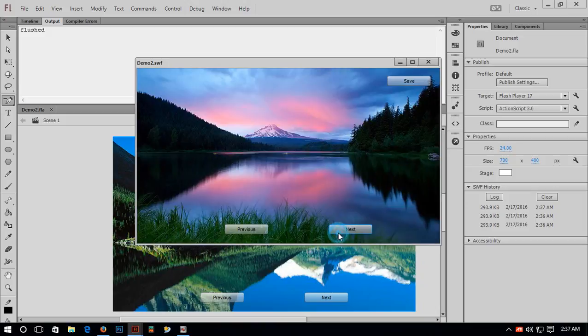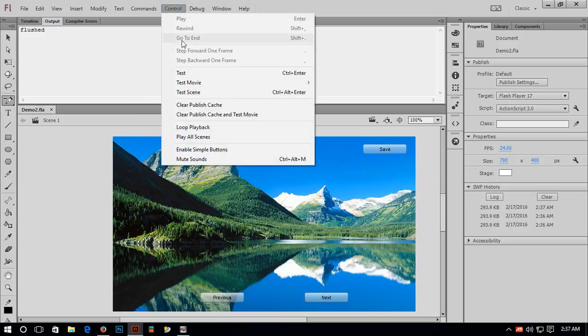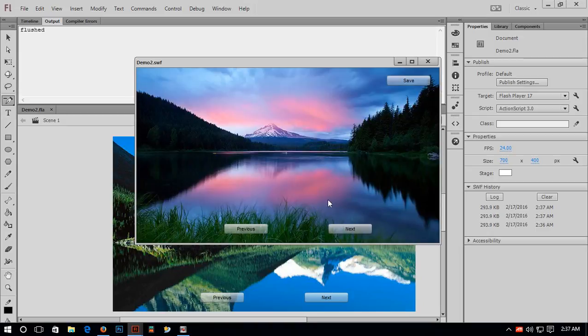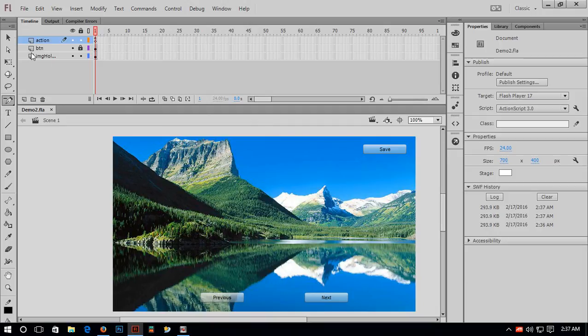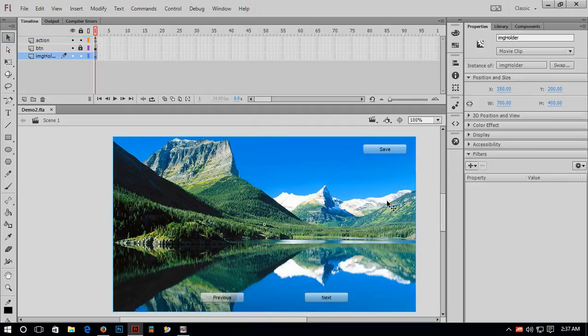If I save this image, save, and then test it again, you see the shared object is saving my image holder's frame.